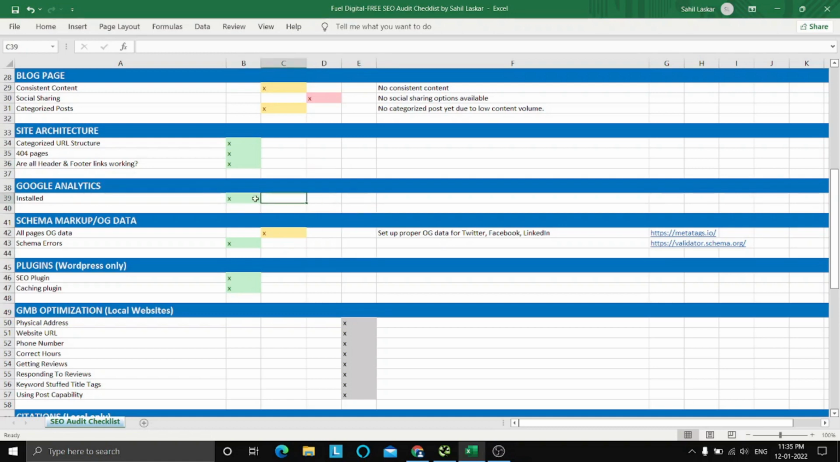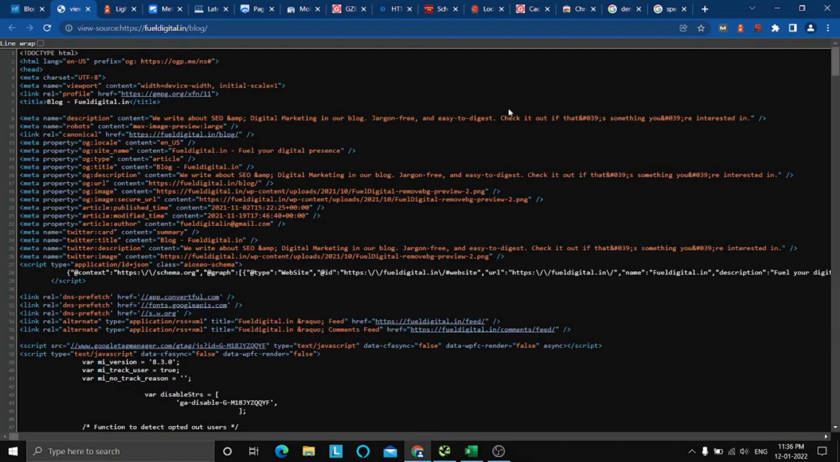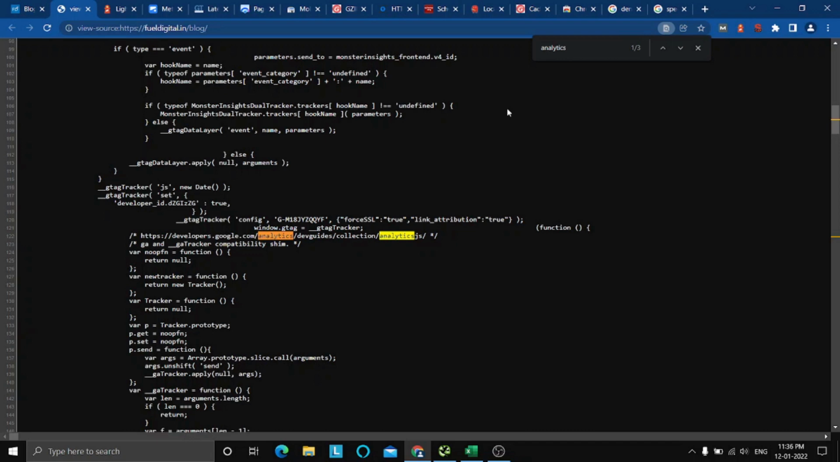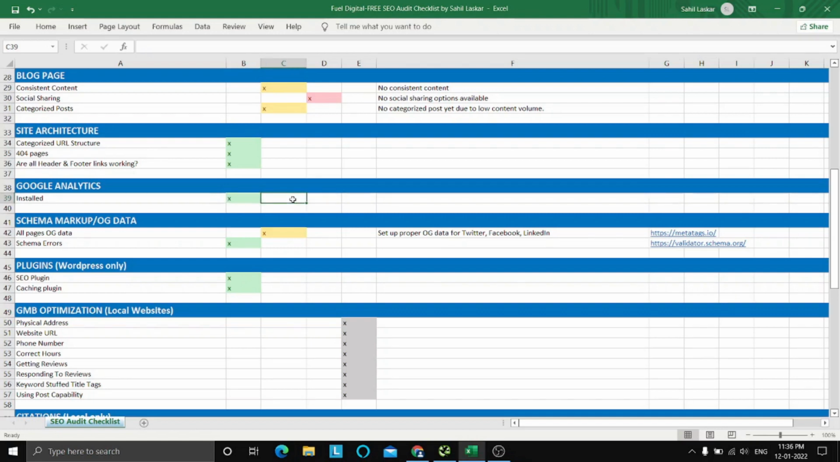So is Google Analytics installed? Yes, Google Analytics is installed. If I view page source code and type analytics, here I can see the analytics is installed. There's another way of checking whether Google Analytics is installed or not. You can watch the other video for this and find it out. I'm not going to talk about that here anymore. I don't want to make this video too lengthy unnecessarily.